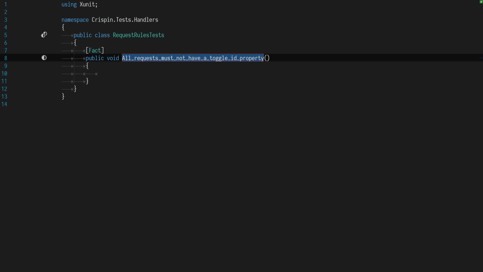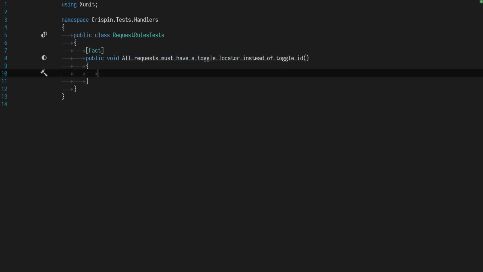Actually, let's write it slightly different. We'll say all requests must have a toggle locator instead of toggle ID. Now, this means that we can also have things that have got both on them. That's fine. Not that I can actually think of a situation where you'd want both, but potentially in the future you might want to be able to link two toggles together, I guess.